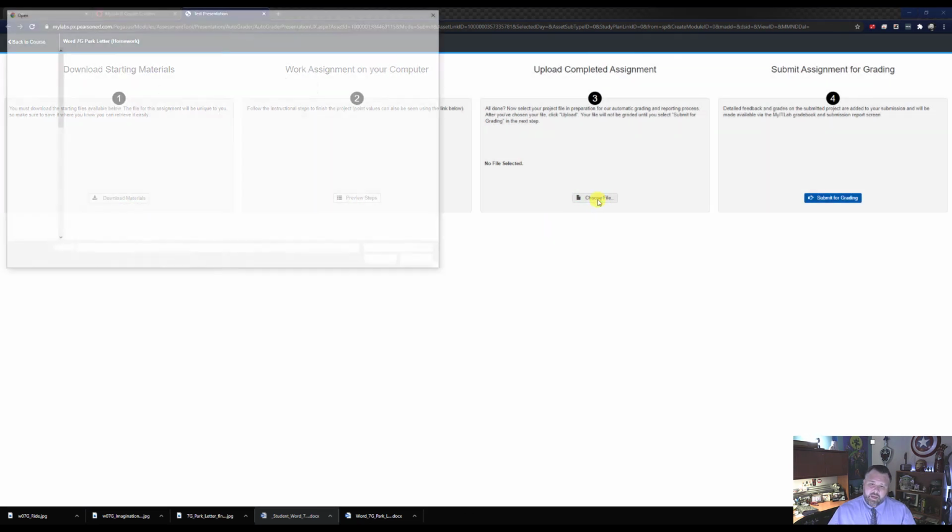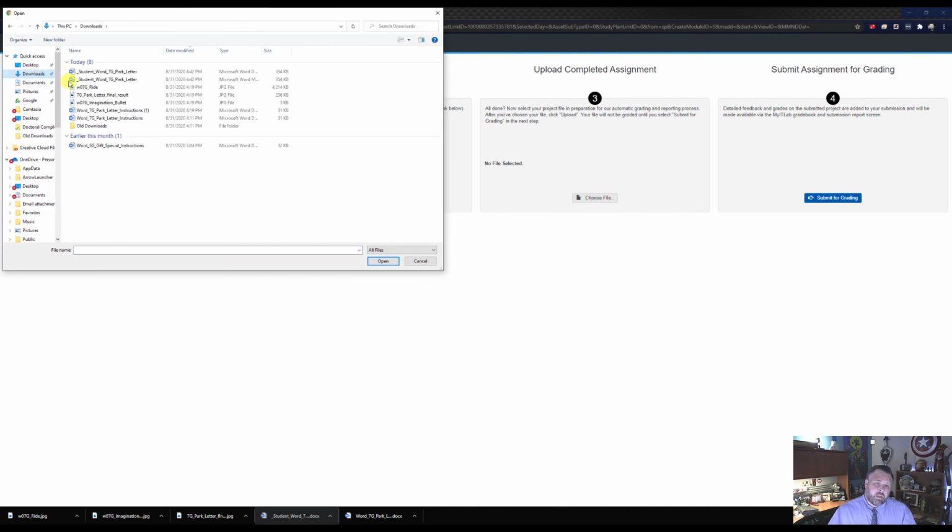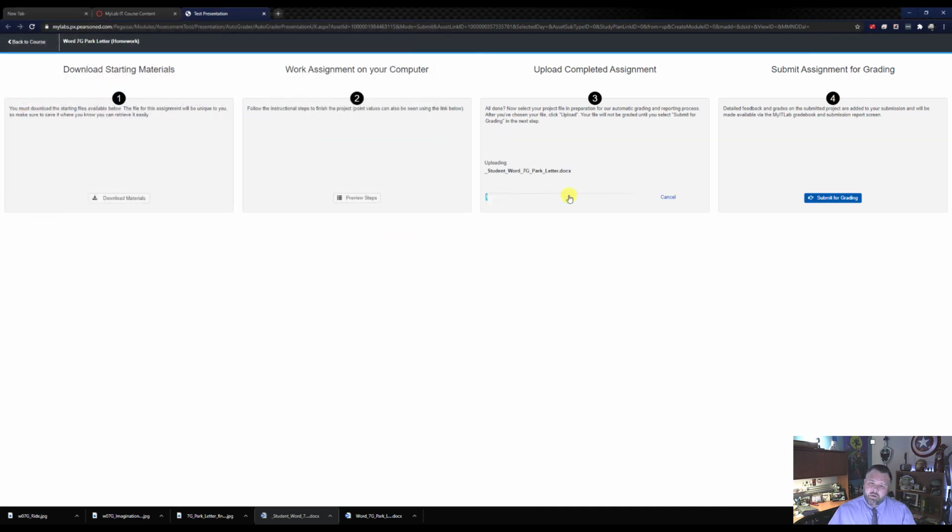We're going to choose our file. Go to the Downloads folder. Now notice you are going to have two of the same file. I'm going to go ahead and make my type bigger. One is a macro enabled document. The other one is just a regular Word document. Make sure you select the regular Word document. If you select the macro enabled document, it will not let you submit it. So if you get an error message, go back in here and reselect the correct file. Hit Open, Upload, and Submit for grading.